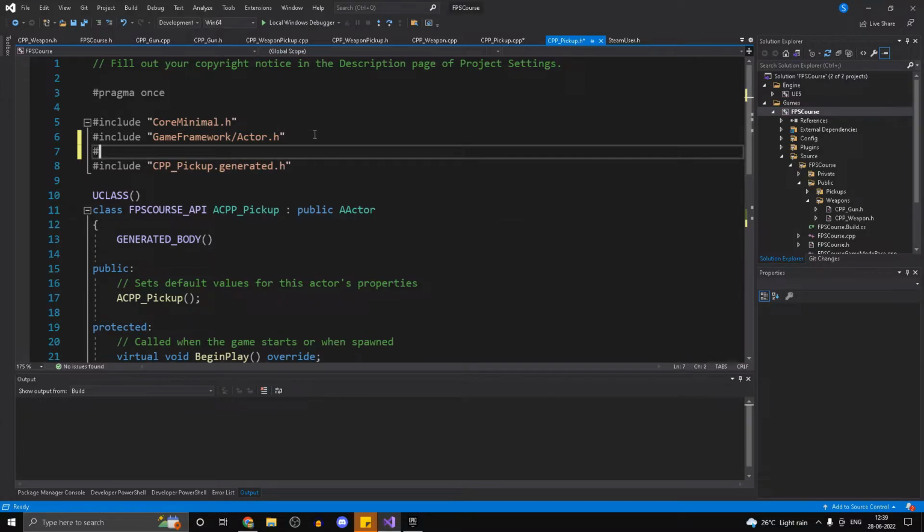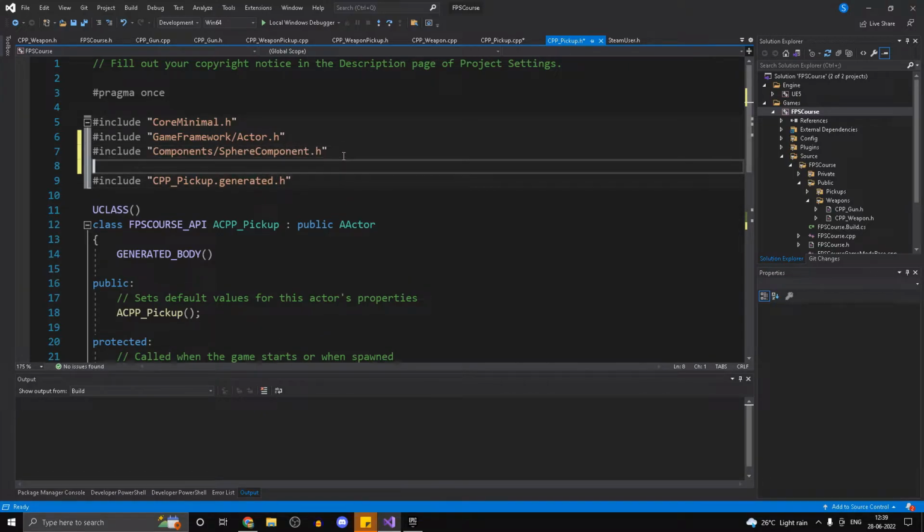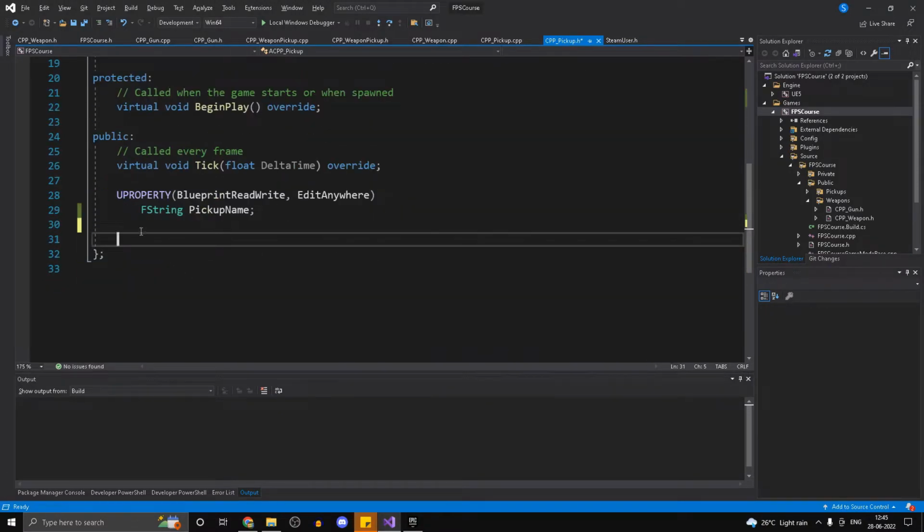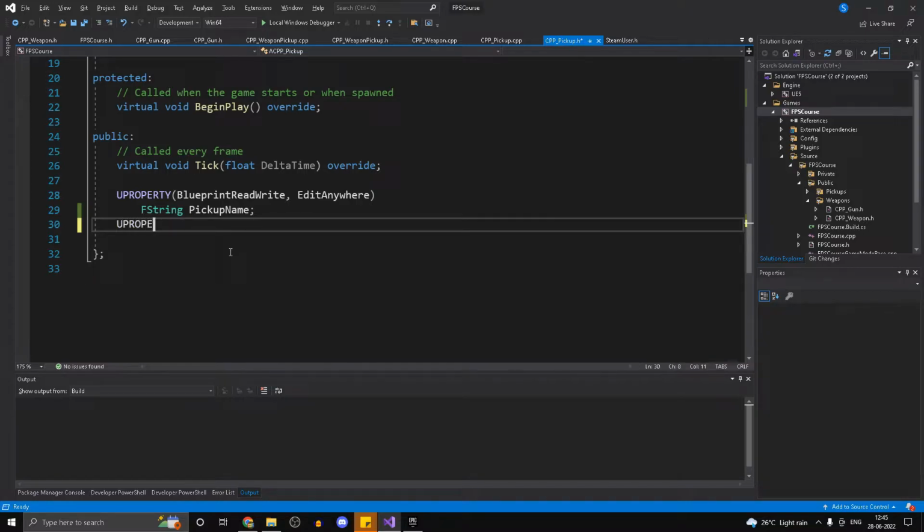So first of all, add in a sphere component. Add in components slash SphereComponent.h, and this one's supposed to be capital, and also add in StaticMeshComponent.h. So hash include components slash StaticMeshComponent.h. Now scroll a little down and we are going to add in two UPROPERTYs.